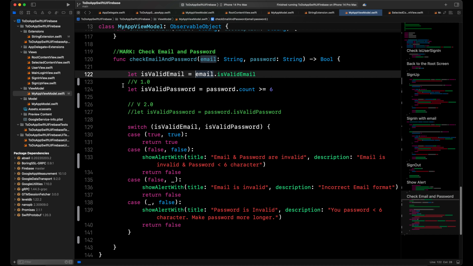Next, we check our password. I create two variants. The first variant is a simple variant. With the first variant, we check the length of our password. We use password.count, and the number of characters in our password must be 6 or more. And also we have a second variant. With the second variant, we also check if our password is secure, and the number of characters must be 8 or more.